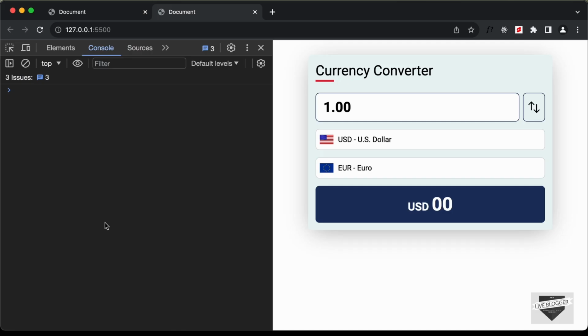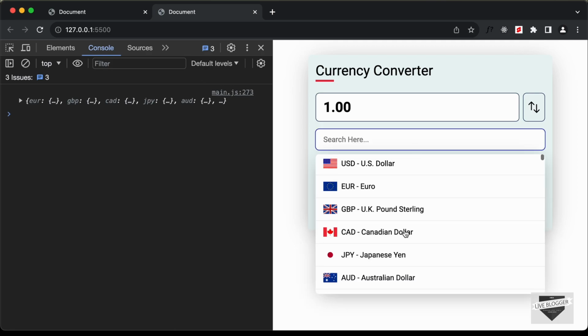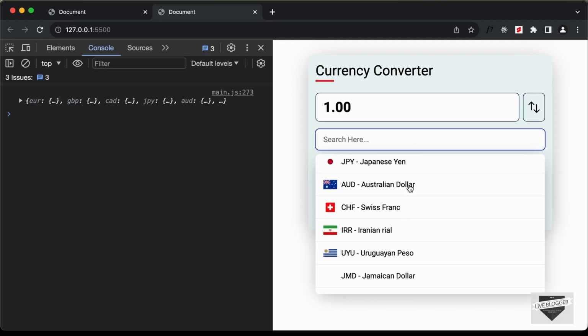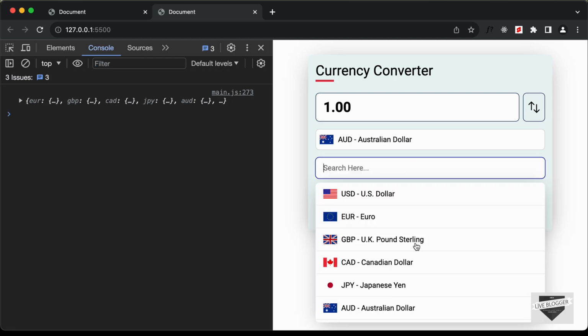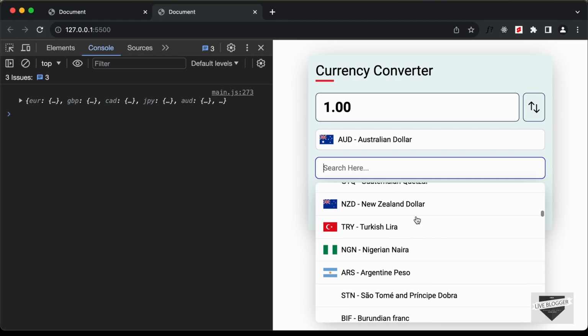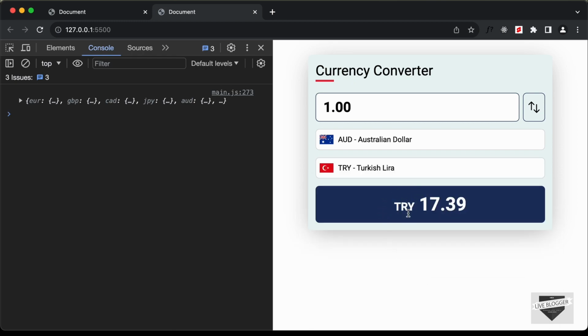And now let's go back and let's go ahead and change this to something. So let's change this to Australian dollar. And we can see that the conversion is working. Let's change this to something else. So let's select this one right here. And now we can see that the conversion is working. So let's see whether this is correct.